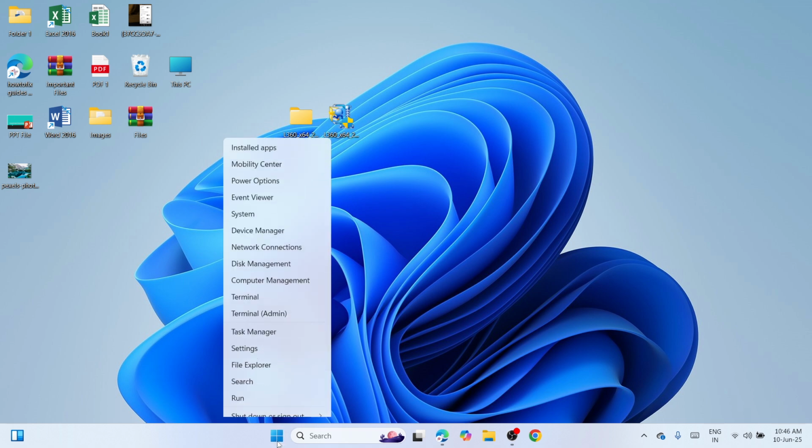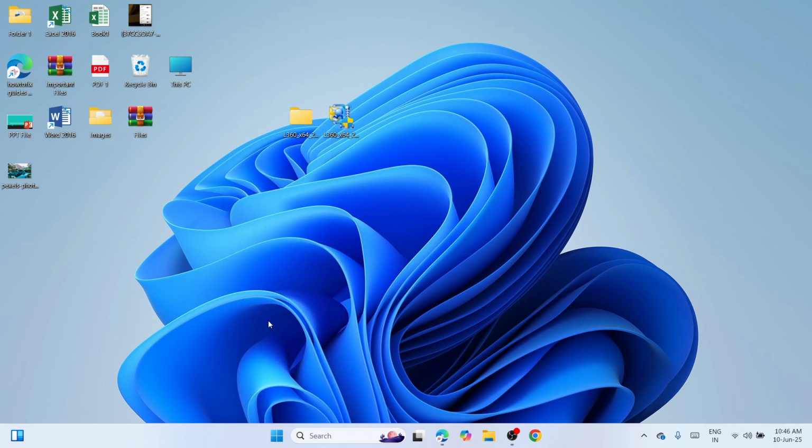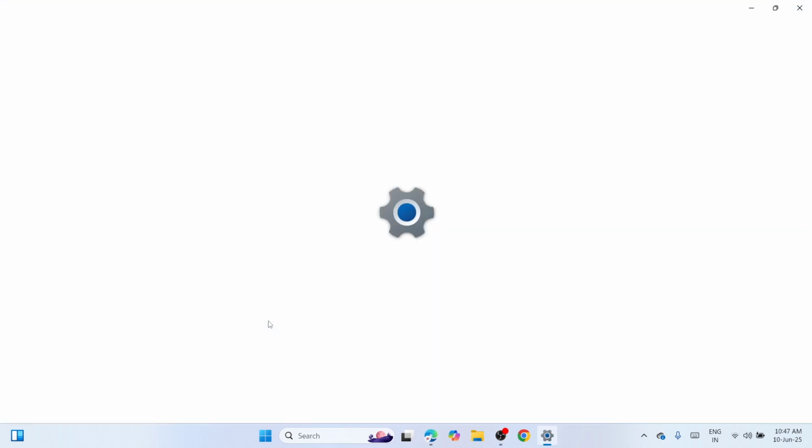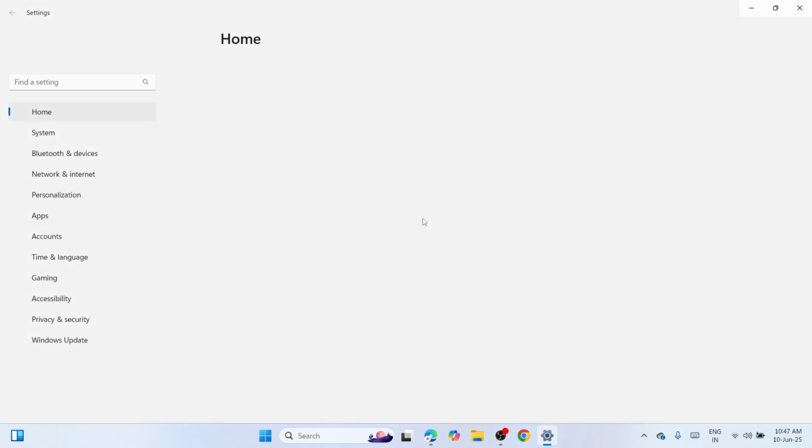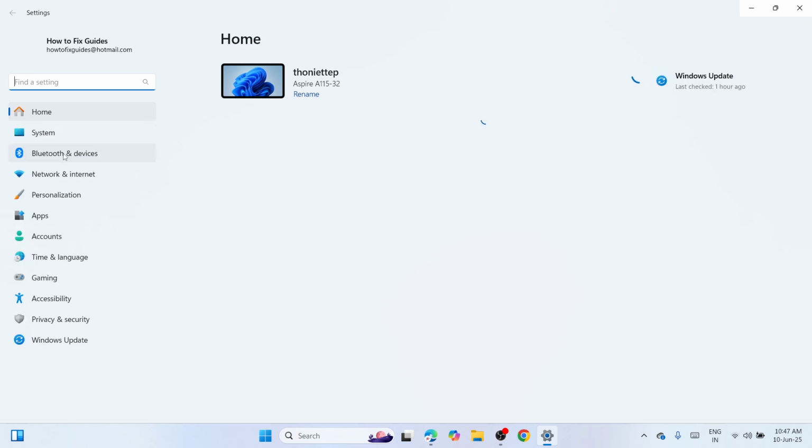Now, here at the start, make a right click, scroll up, and click on the settings. You can also press the Windows key and I key together on your keyboard, and in that way, you would be able to bring up the settings window. Now, here at the settings, please proceed to the left side and locate Bluetooth and devices. Click on this one.